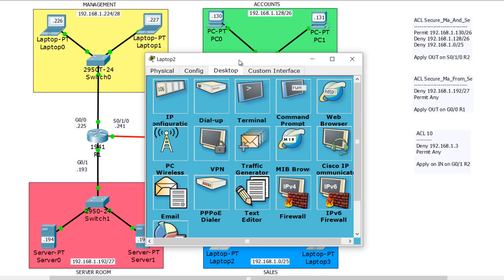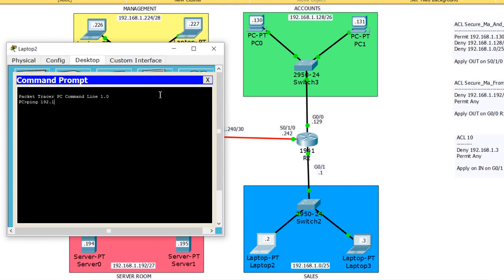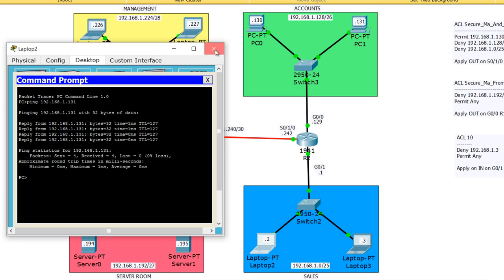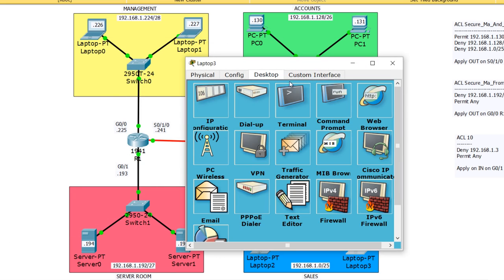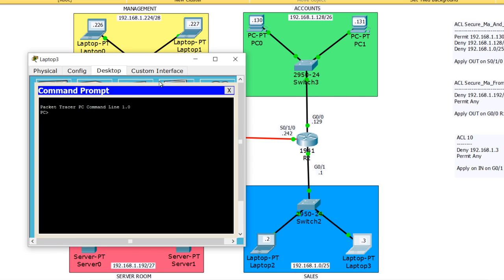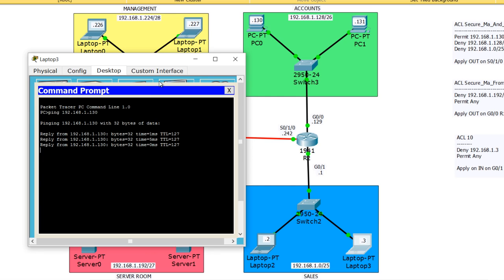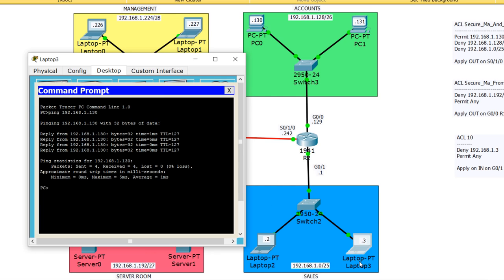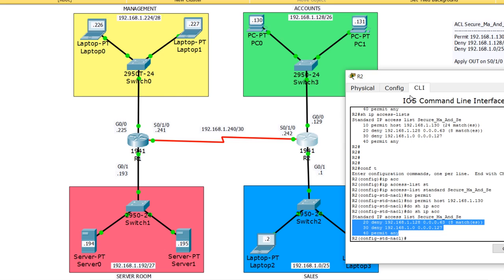So I'm going to quickly check that. Ping 192.168.1.131, it's working. And even this computer, ping 192.168.1.130, it's working. Now we don't want this particular computer, laptop 3, to communicate outside. It can only communicate with laptop 2 in this network. It can't go out. So we need to go create an ACL.